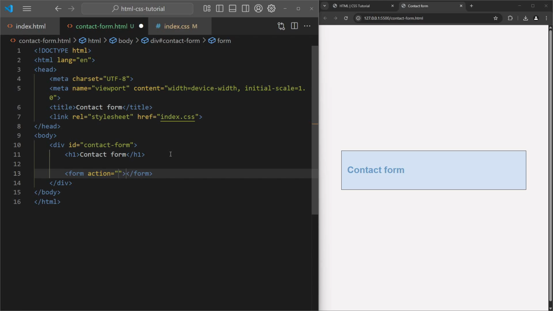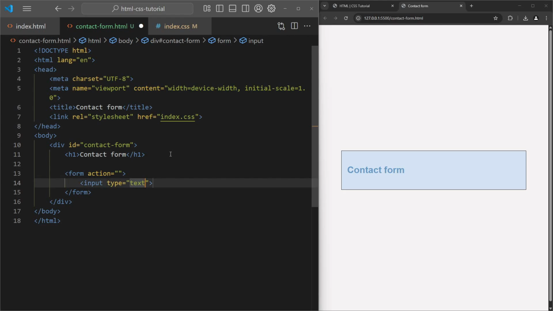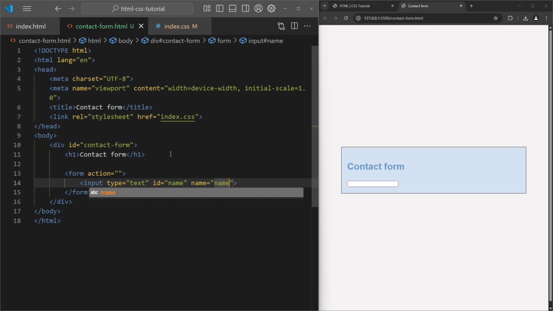Now, let's create a text input where users can enter their name, input, and press enter. We automatically have type text. And let's also give it ID name and name attribute name. The name attribute helps when submitting form data.